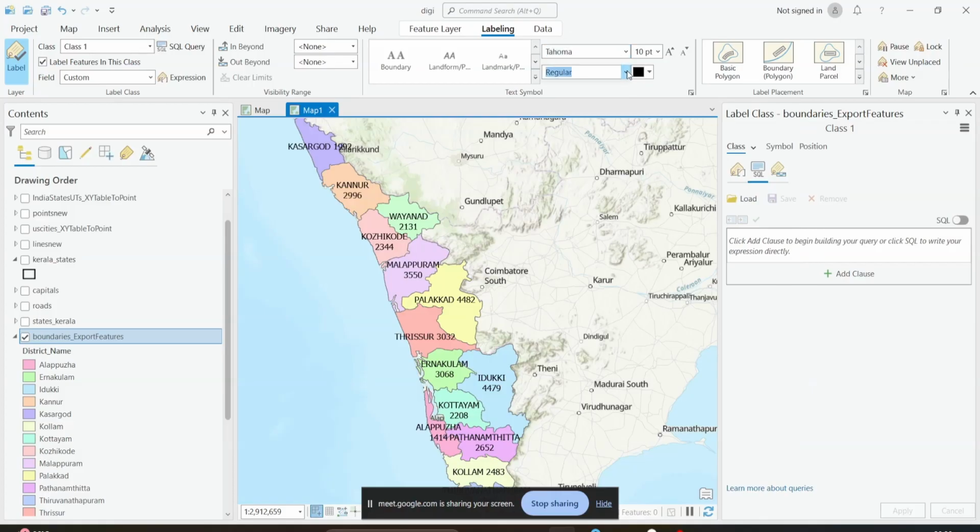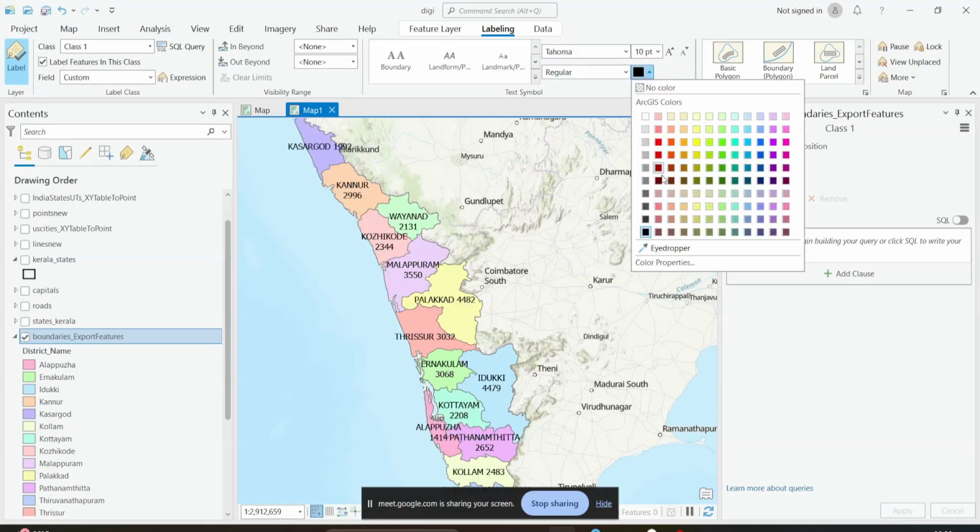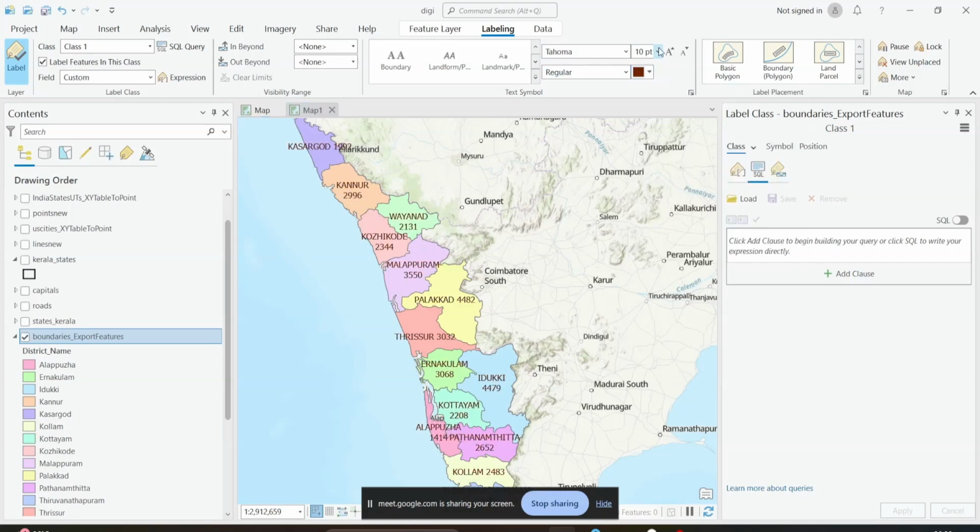You can also change whether it's regular or bold. You can also set the colors, and you can set the size. So that's some other formatting that we can do.